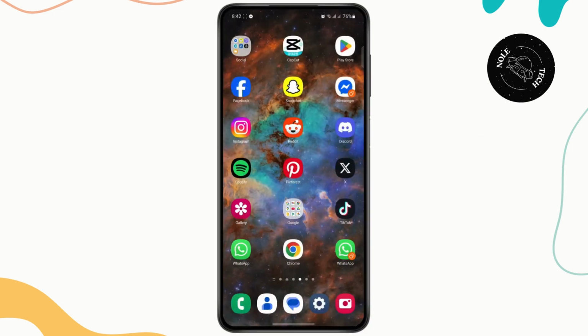In today's tutorial, I'm going to be showing you guys how you can easily get free VPNs for your Android device.